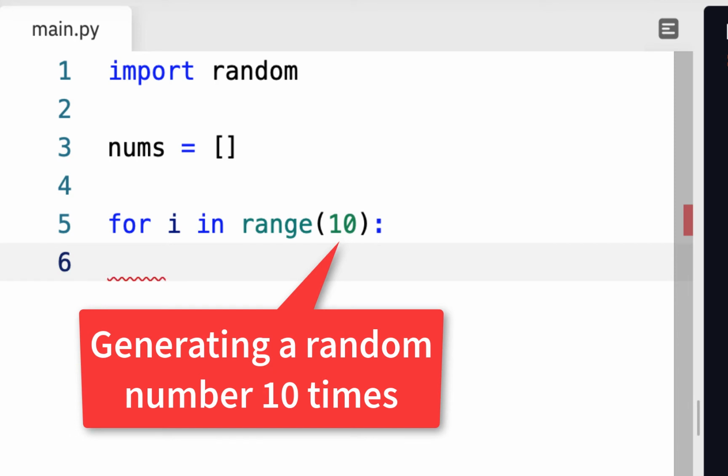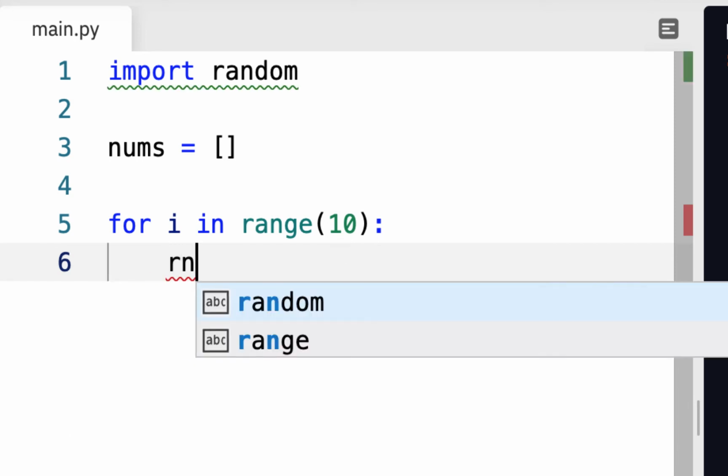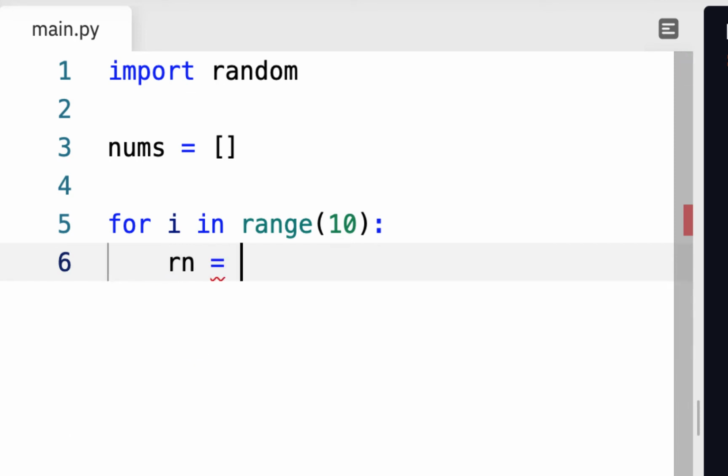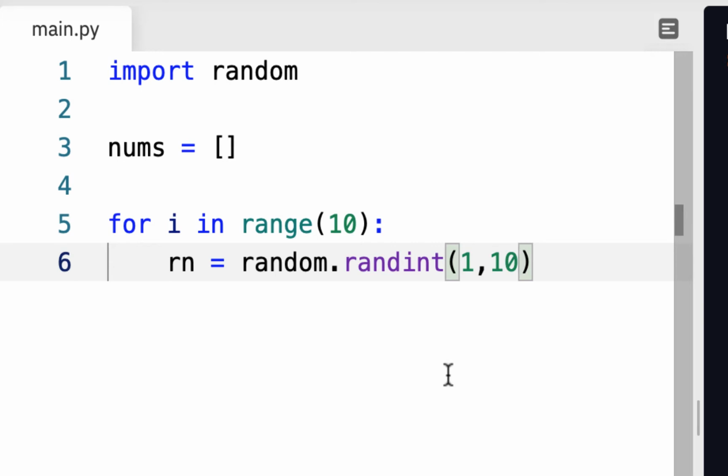And then we're going to say, well, I guess we'll just use rn and say equals random.randint. And then this is the one where we could put the range of 1 through 10, and it'll use the bottom and the top end of the range. So this will generate a random number. So now it's going to go through the loop once.